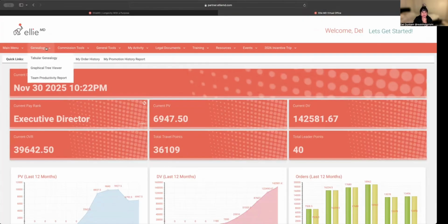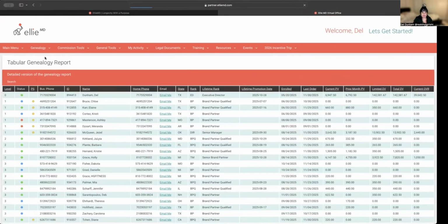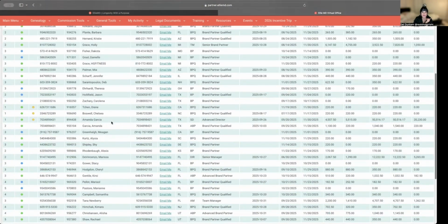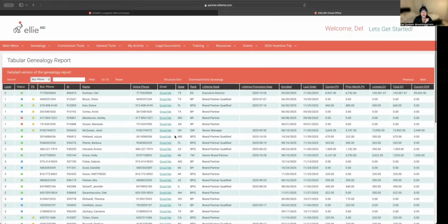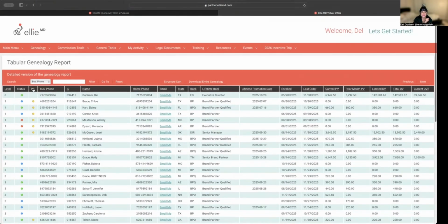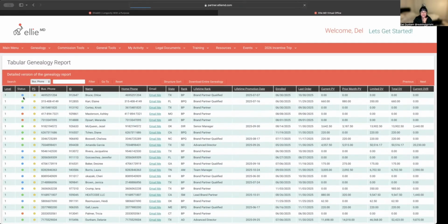If you are building a team, you're going to want to look at tabular genealogy. This report shows you your entire downline. You can see I've got 211 people here, so a lot of pages to sort through. But I will just show you, you can click on these tabs and it'll filter. So if I click on PS, that's personally sponsored. Those are the people that are signed up direct to me on my level one.